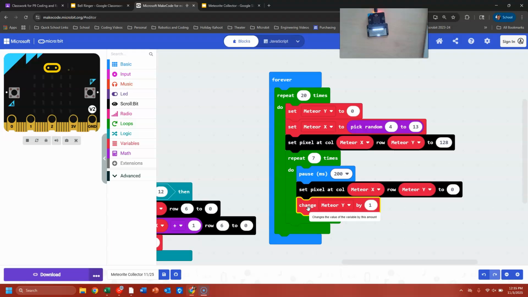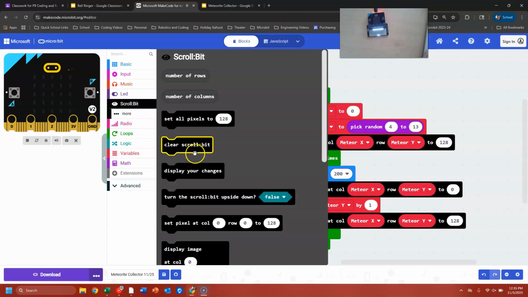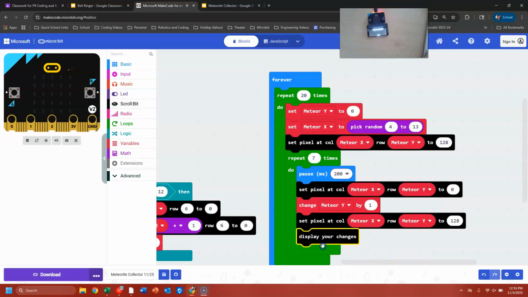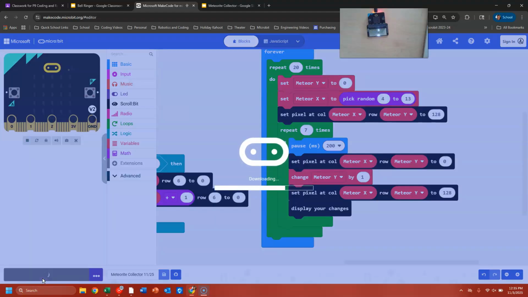And then we are going to set meteor X and meteor Y. Now meteor X is still the same. It's still the same place, but meteor Y is changed by 1. We're going to change this back to a 128. Okay. And then at the end here, we need to display our changes. Let's download that and let's see how that looks.